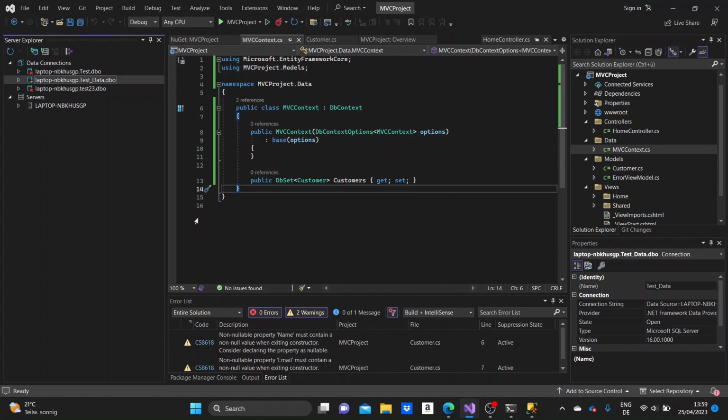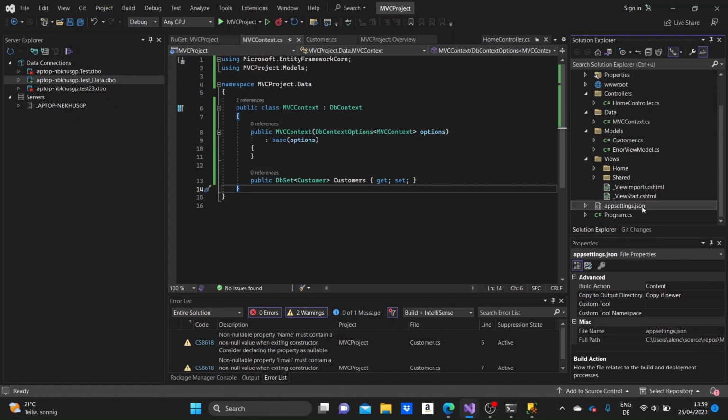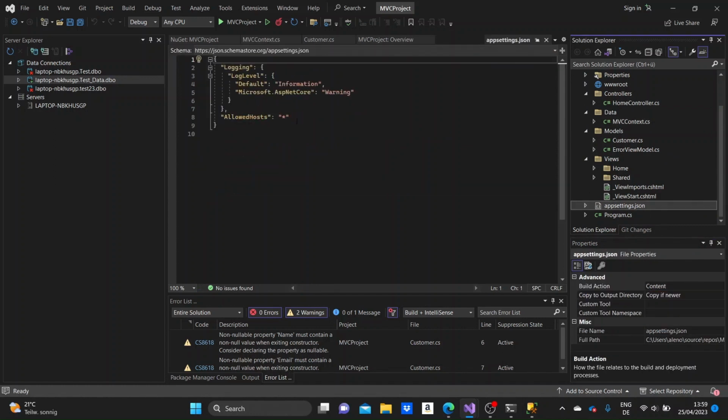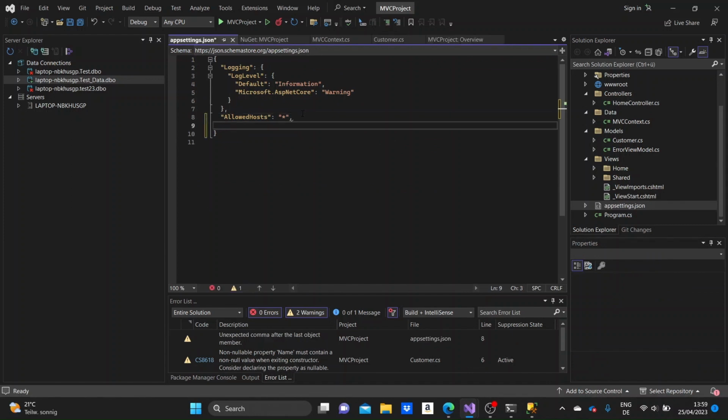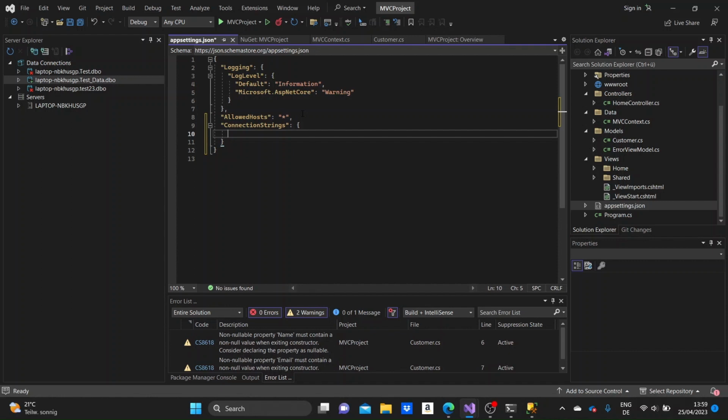Here in the properties window, we need to copy the connection string, which has all the information, the database name and the server name, and we need to store it in appsettings.json, because this tells our application the location of the database we are using. We just write ConnectionStrings and then we give it a name like DefaultConnection.